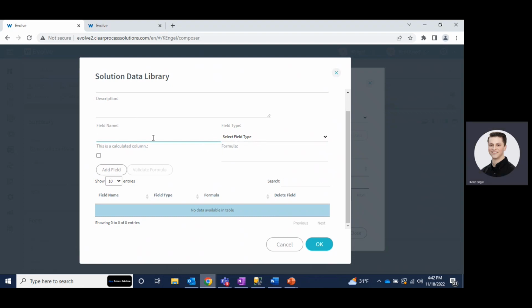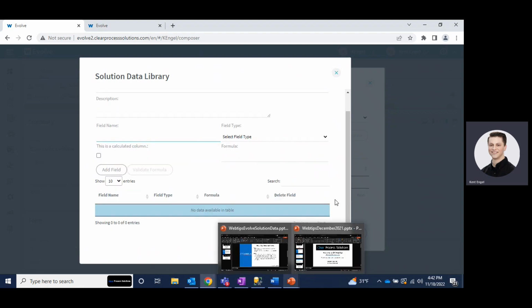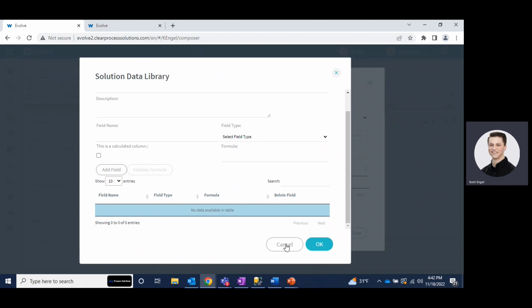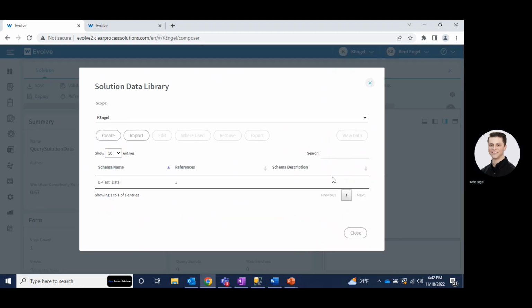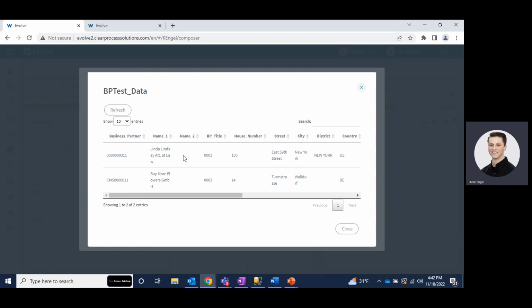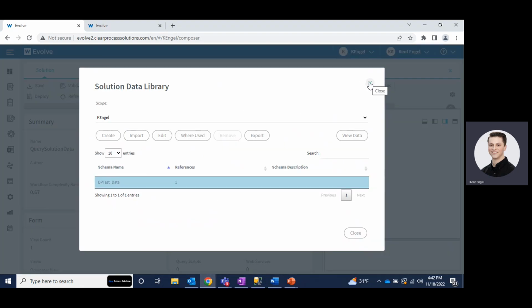So once you populate those fields and continually click add field until you've got all your promoted fields, you just click OK down here. I'm going to click cancel because I'm not actually going to create this one. We've already got one created, but you click OK here. And once you click OK, you would see that solution data library show up here. Now you, of course, won't have any data like you're seeing here until data is actually populated in there.